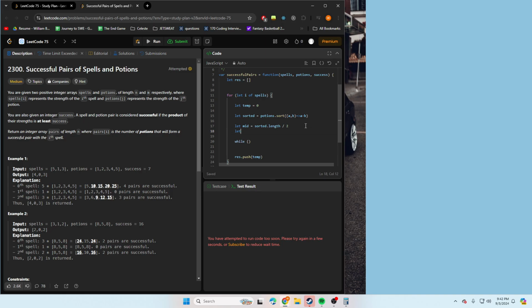So I think we need a start here, which goes to 0, and then start less than n, right? I don't remember. Oh my god, binary search on this. Okay, so we have mid as sorted.length divided by 2, while start is less than n.